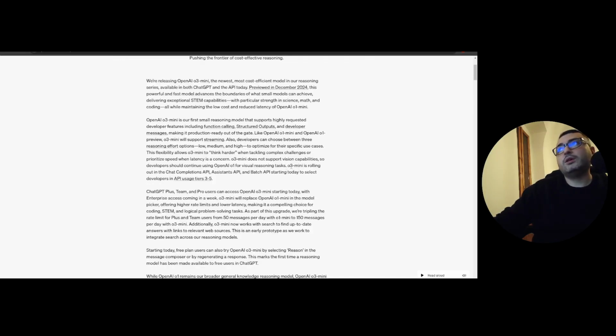O3 Mini is rolling out in the chat completion API, assistant API, and batch API starting today, as we can see, for the usage tiers 3 and 5. These versions are available starting from today, and the rate limits are increasing for those models. Before we had 50 messages per day for the O1 Mini. Now we will have 150 messages with it. This is both for the Plus and Team users.